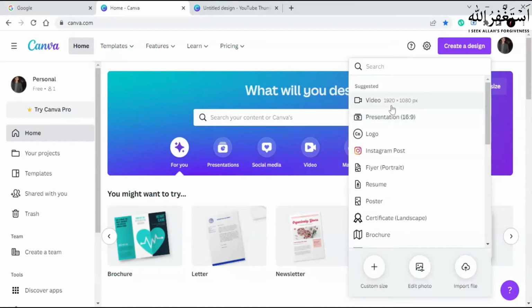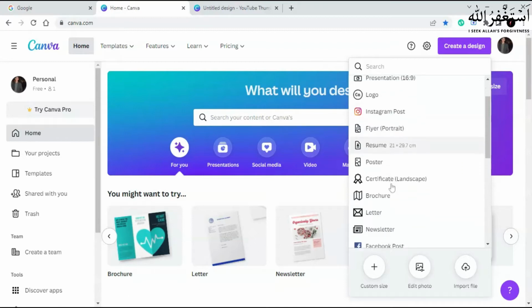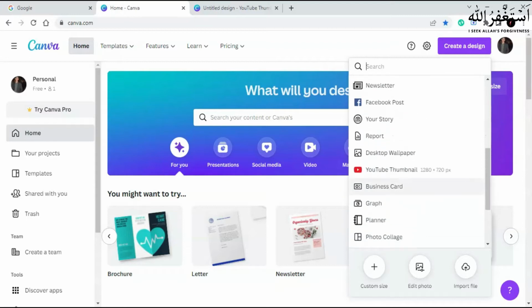Now for creating a design, click on create a design and then choose what you want to create. If you want to create a video, then click on video. If you want to create a presentation, then you can also do that. And you can also create flyer, Instagram post, and your resume as well. As we want a YouTube thumbnail, I will click on YouTube thumbnail, and then you can select a template.